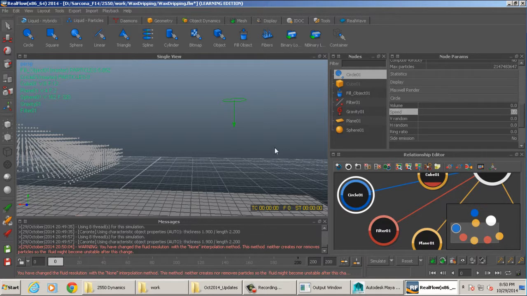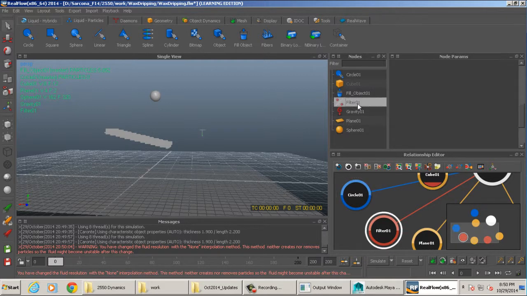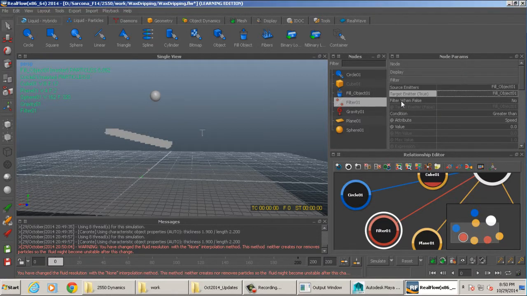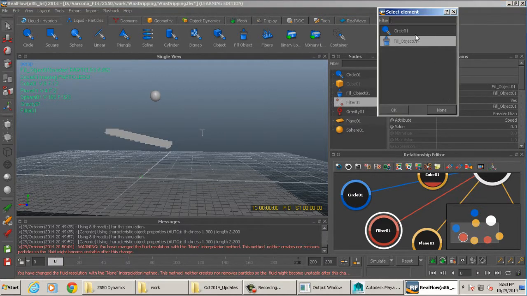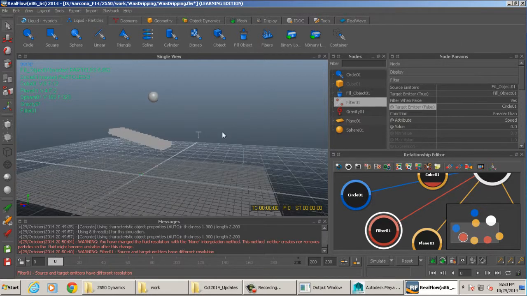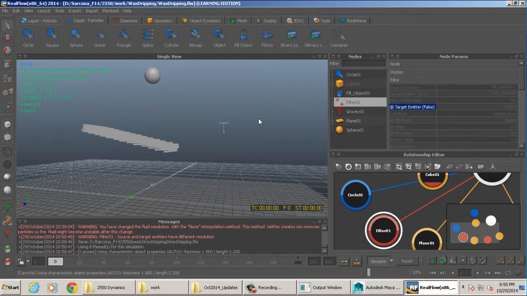So I typically like to keep the density where it is and just turn the speed down to 0. Now that that speed is down to 0, I can go back to my filter and start to fill in this information. So my target emitter is my fill object. It says filter when false. I'm going to click that on. And my target emitter, when it's false, is going to be my circle. So I'm just going to hit simulate. I have no idea what this is going to do. Always save it before you do anything like that.